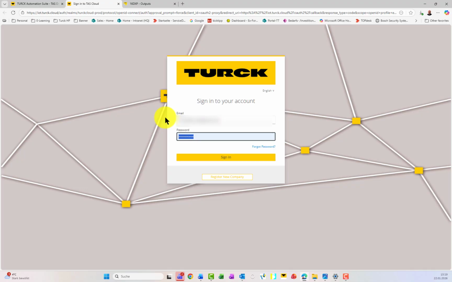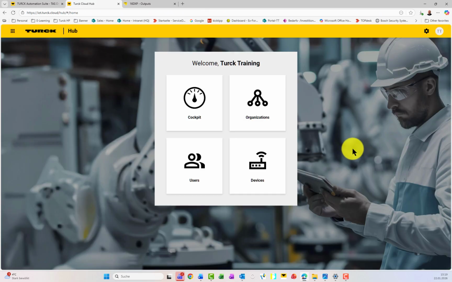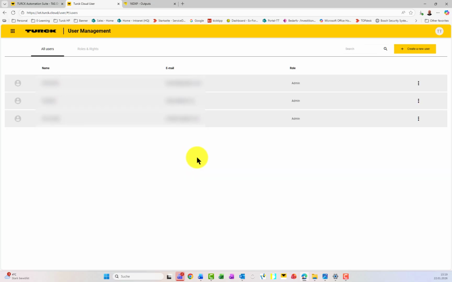The first user in a new customer account is always an admin, so they can log in, and then this admin can invite more users. Again, those users then need to confirm, or will receive emails and need to confirm their account.